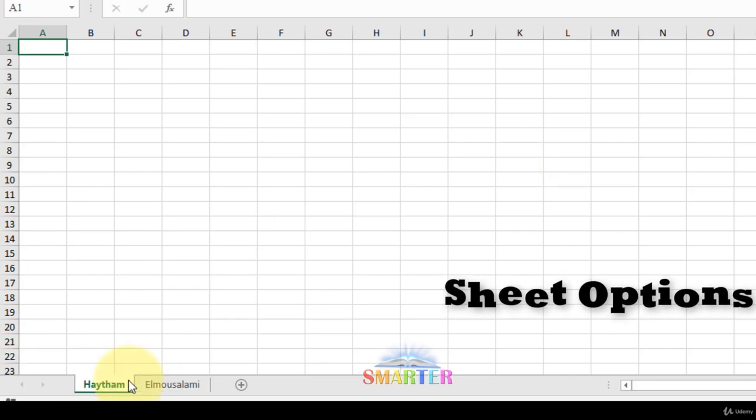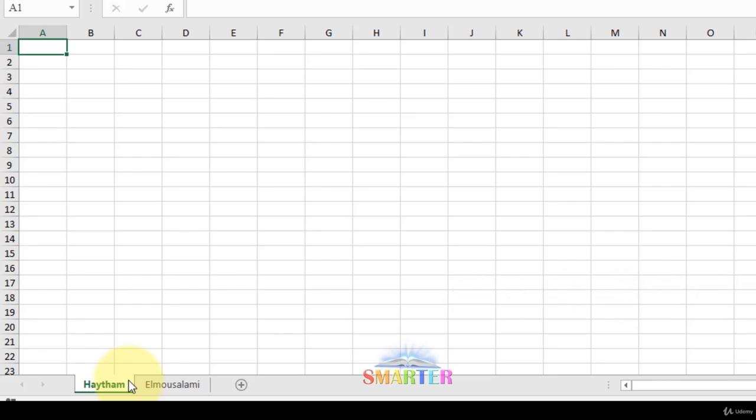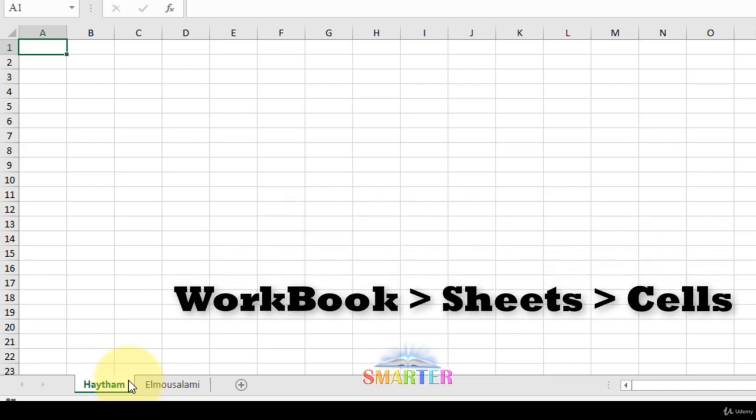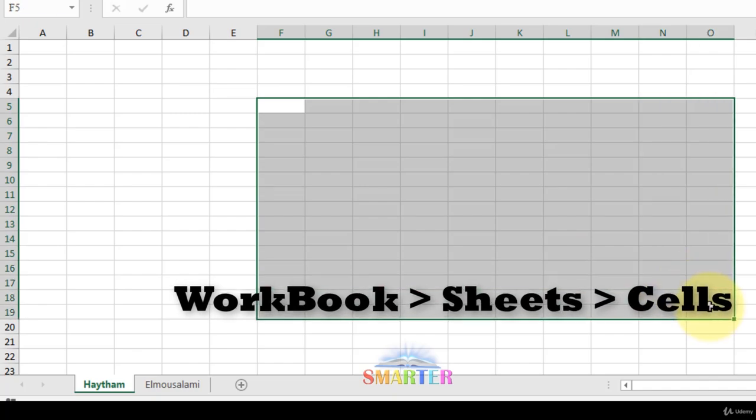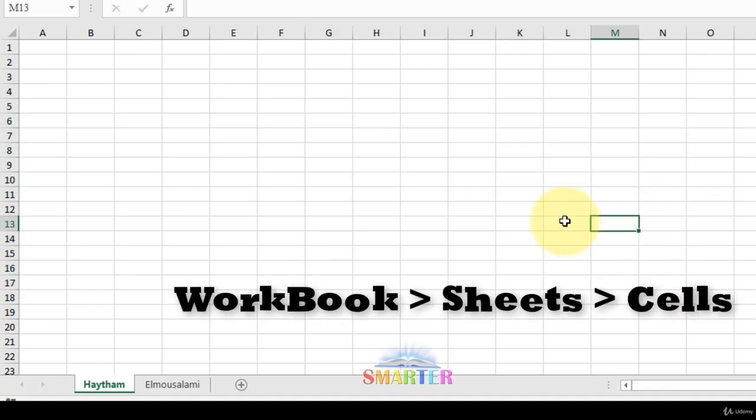As mentioned before, we have discussed that an Excel workbook consists of several worksheets or only one worksheet, and the worksheet consists of a group of cells. Workbook, then worksheets, then cells. Okay, let's get back to our sheet operations.